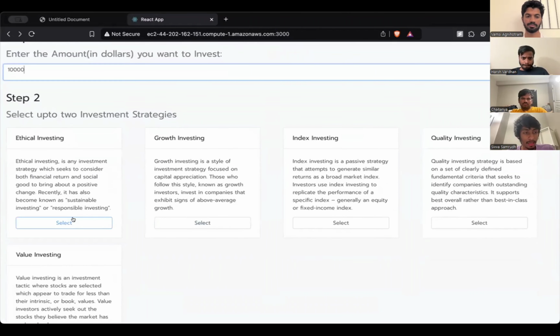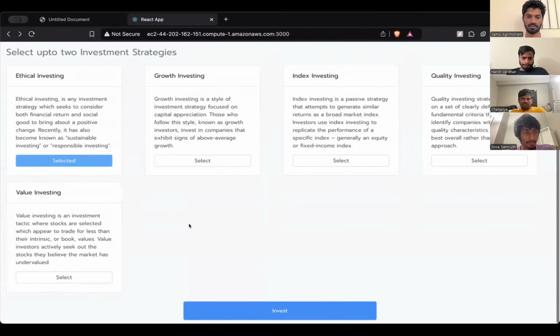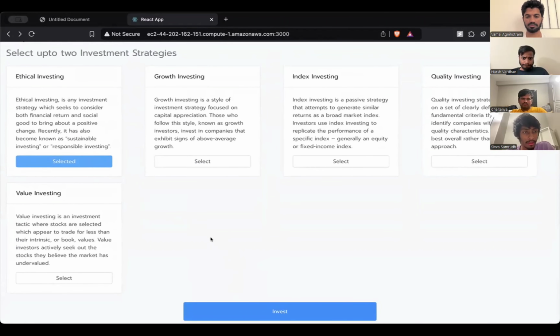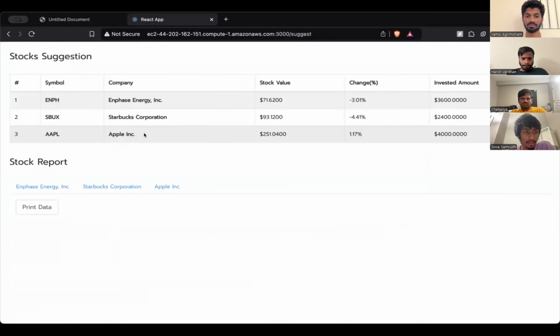Firstly, I will go through one of the ways of investing. I will select ethical investing and click invest, so that we can see the stock suggestion page. This is the next page we will be routed to, which includes /suggest. In this page, it outputs at least three stocks which are suggested with respect to the given inputs from the user.